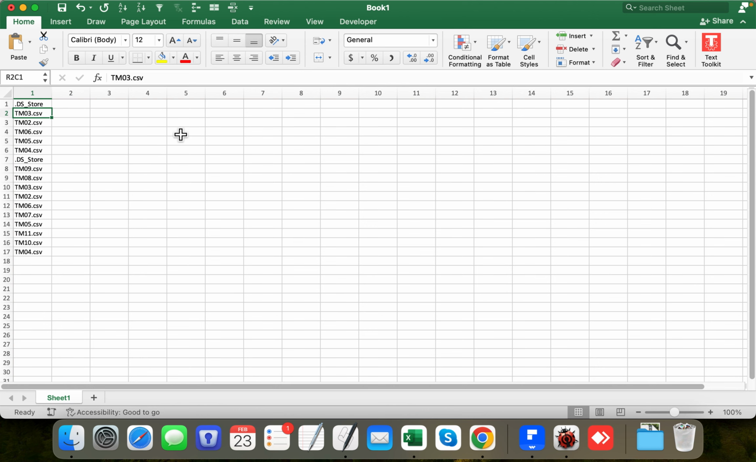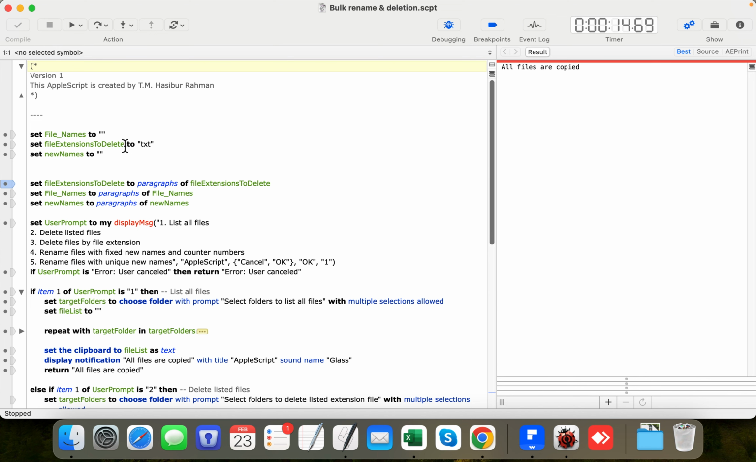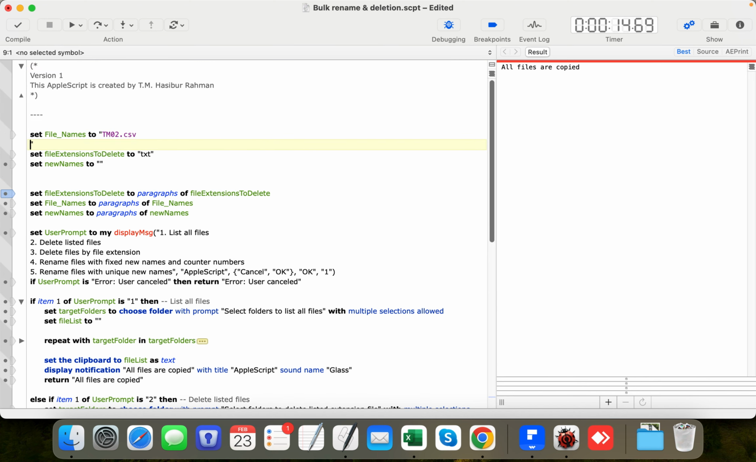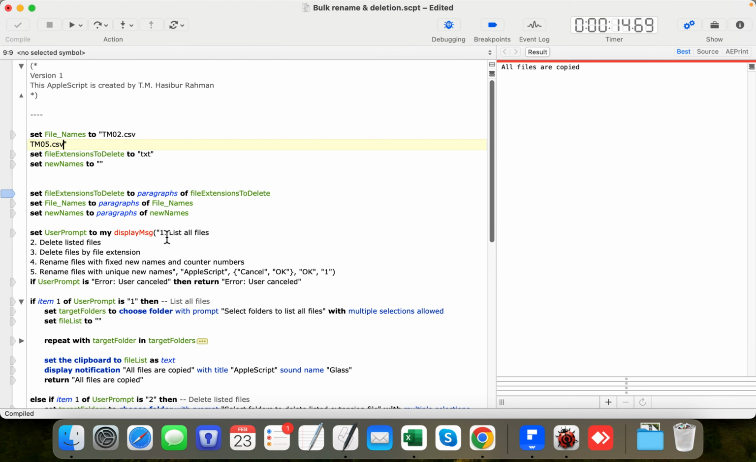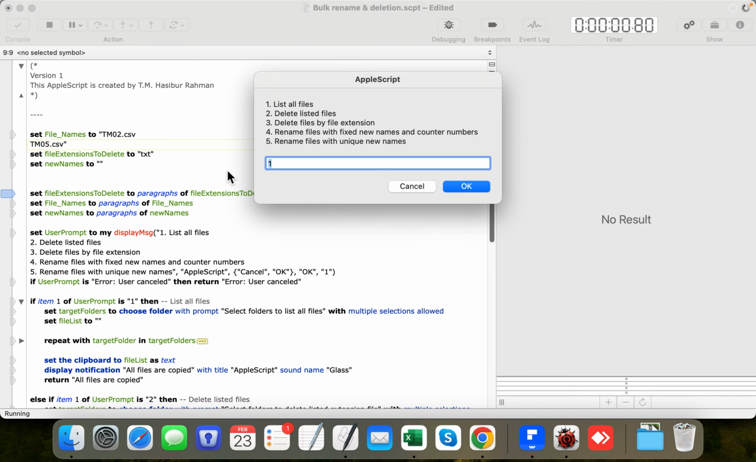Suppose I would like to delete 2, so let's make a list of files which I want to delete. File 2 and file 5, 2 and 5. Just add them in separated lines here and run it.